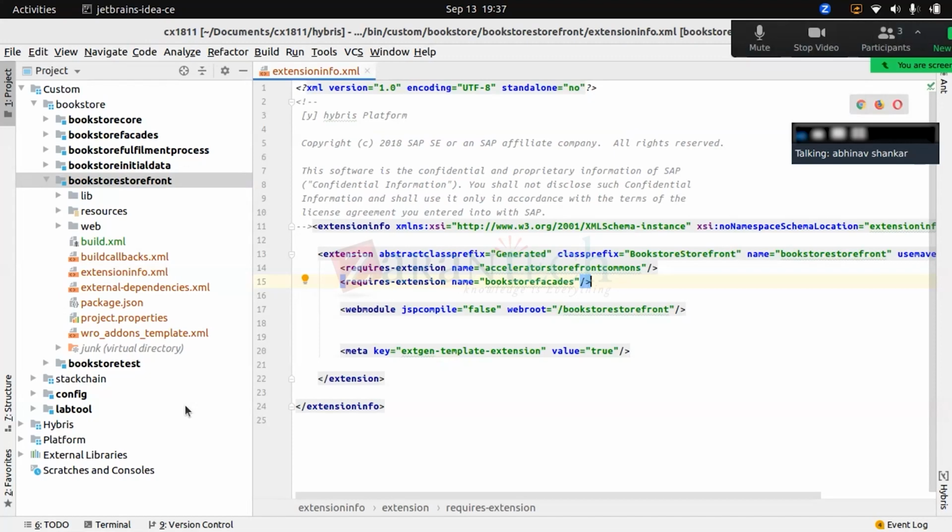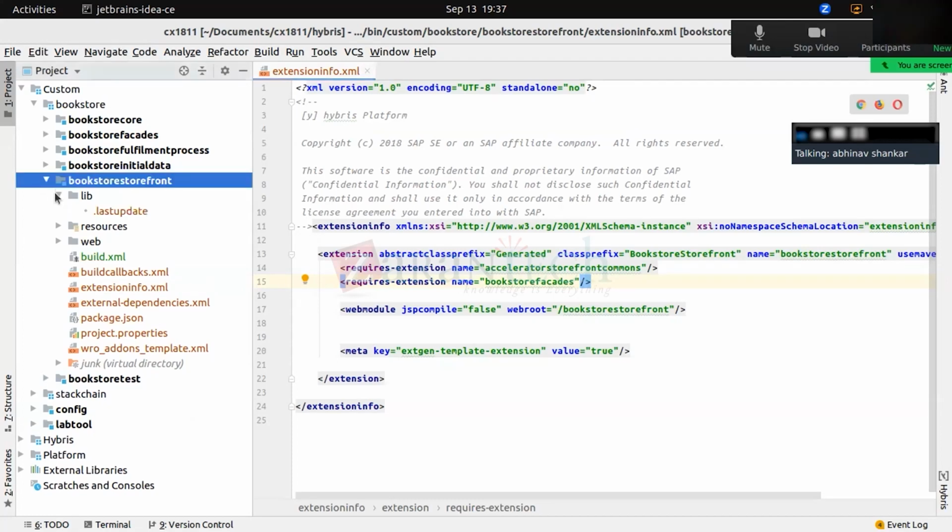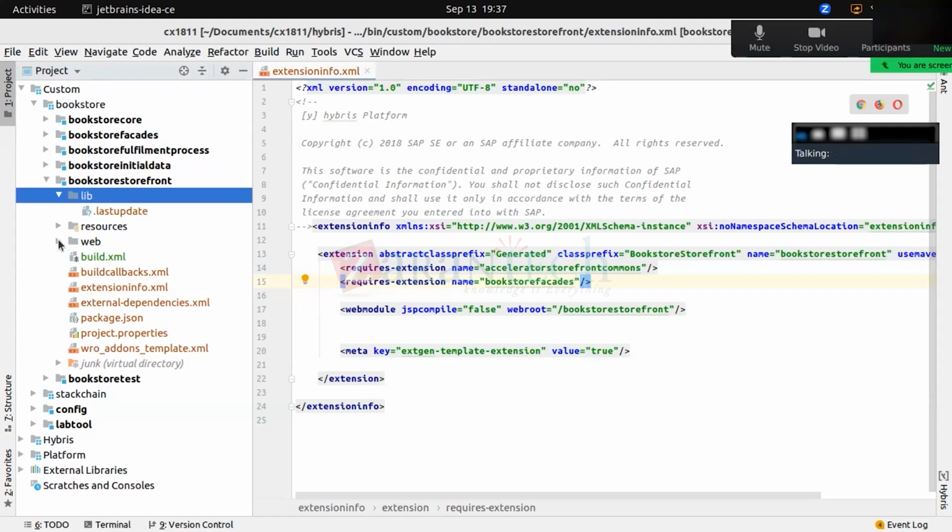Generally in Eclipse, what we are doing is going into add library, and here we are making an entry into extensioninfo.xml. Have you heard about the JSON library? For example, I want to get the JSON library, everything. So I will keep the jar file over here.